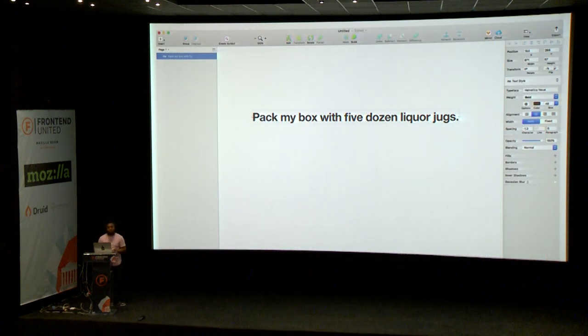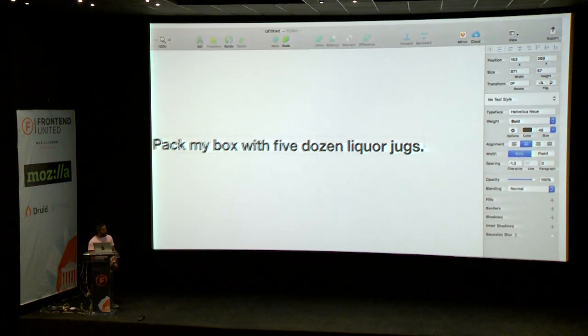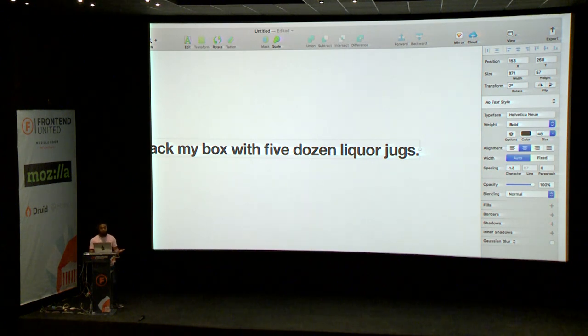Let's bring this back to tooling and see how tooling can fix this. This is a typical Sketch canvas, and what I've done is I've typed out a sentence, and I've selected it. Once it's selected, I have a bunch of options in the right panel. Let's zoom in on that right panel. So I have infinite options. I could change this sentence in many, many ways. I could change the color. I could change the alignment, the spacing, the line height, the opacity, the blending mode, the weight. So many options to consider.